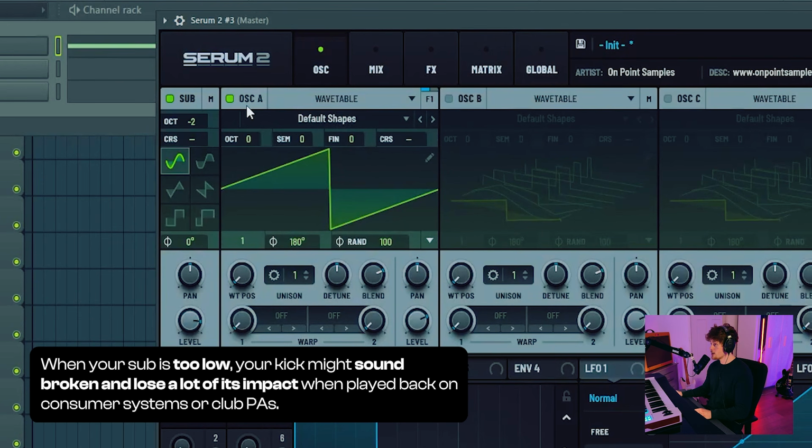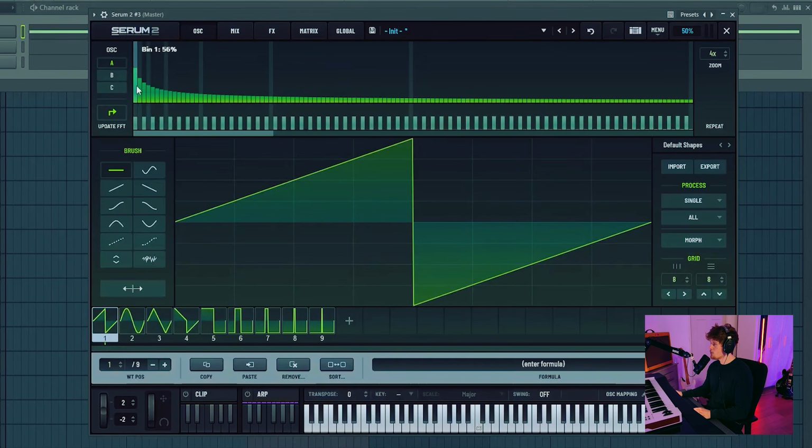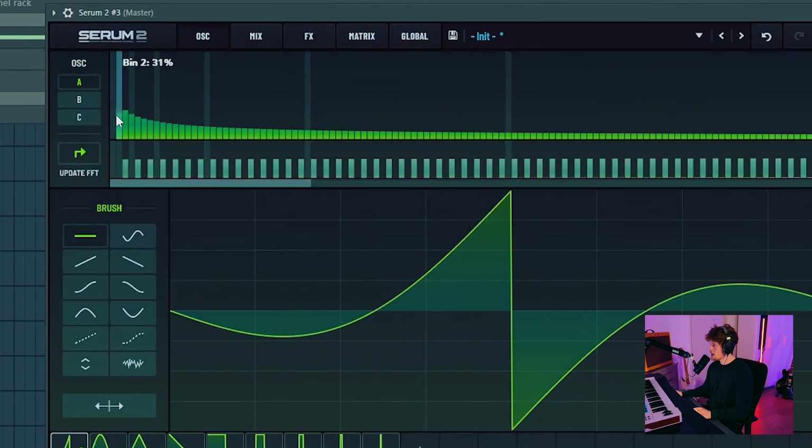I'm gonna open Oscillator A, and this is essentially an octave higher than the sub. Click this right here, and now we can remove fundamental frequencies out of the waveform. Let's remove the first one and the second one for half. This way, the phase is not really going to interfere with the low frequencies.